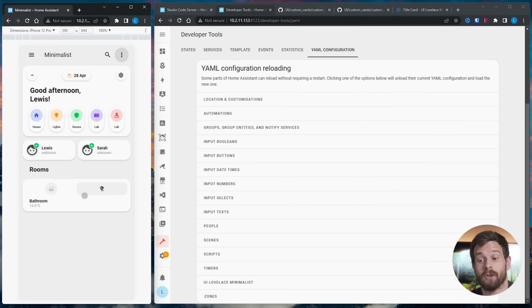And as soon as it refreshes, that is now showing our custom room card. And if we click on it, it will change the icon yellow when the light is on and turn it off again when it's off. If we click on the card, it's not actually going to do anything because we haven't configured our view for bathroom yet, but you do get an idea of what it looks like.